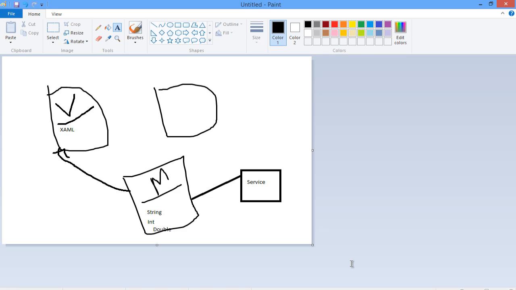Alright, so we have our model. The model is going to talk to the service and get the data. Once it gets the data, it's going to say to the view, to the XAML, okay, I got some data, now you take it, and it's up to you how you're going to format it. So this is the relationship between the view and the model.